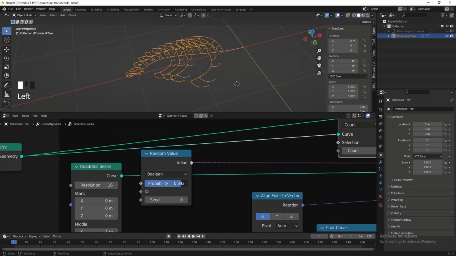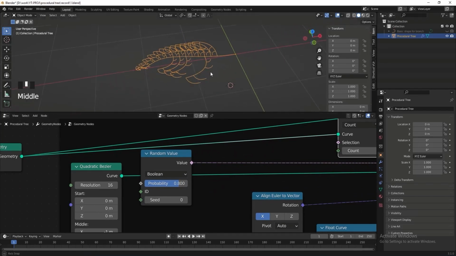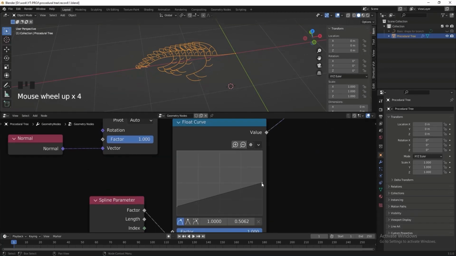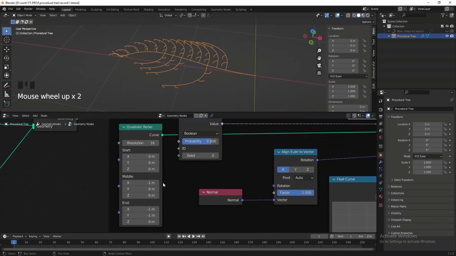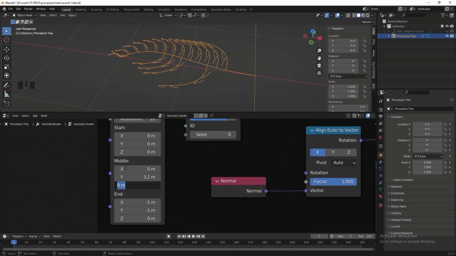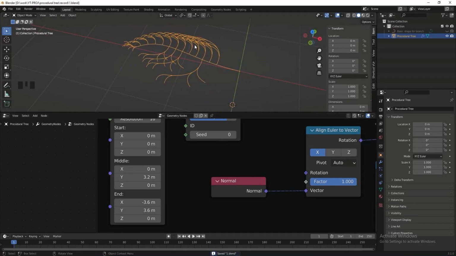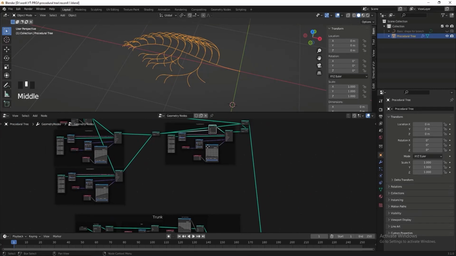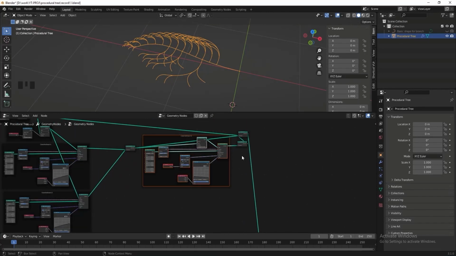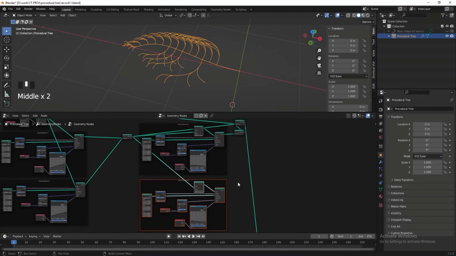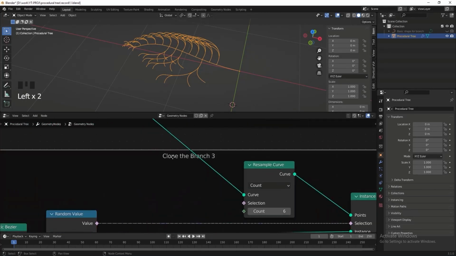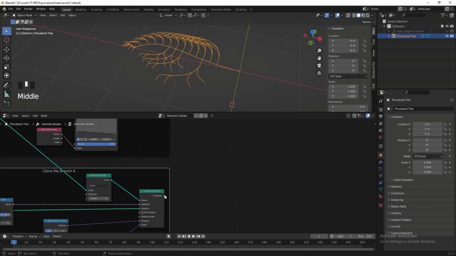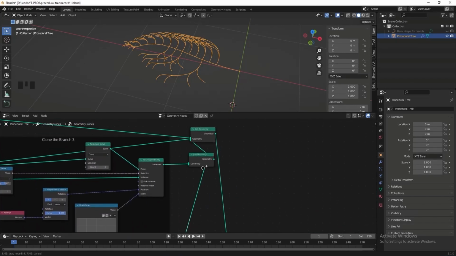Let's play with this random value as well. We can make this branch smaller. Then again, play with this to get the shape we want. Okay, again, select the entire clone the branch section and press Ctrl Shift D to duplicate it again. Rename this clone the branch 4. Connect it to the join geometry before the group output.